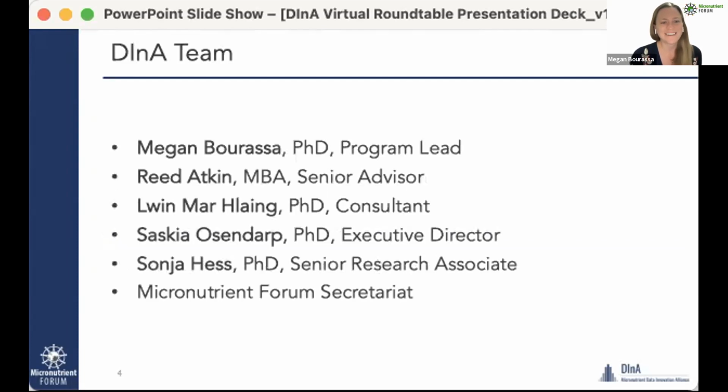Most of the people you see with the cameras on right now are part of the team. I am the program lead for the DINA project, and Reid Atkin is with us as well. He's the senior advisor to the Micronutrient Forum. Lynn Marley has been a consultant working with us over the last few months. Saskia Ozendarp is the executive director of the Micronutrient Forum. She unfortunately couldn't join us for this particular meeting. And Sonia Hess is another consultant that we have been working with on this project as well. And of course, a big thank you to the rest of the Micronutrient Forum Secretariat. Many of them are staying up late or getting up very early to join us today to make this all possible as well.